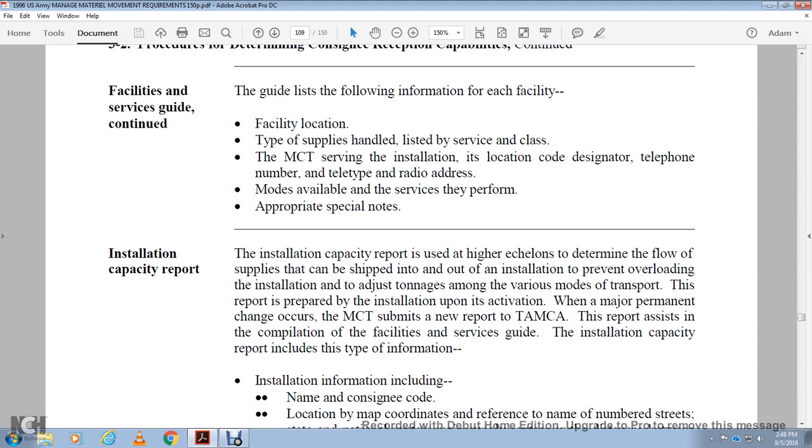Installation capacity report: with a higher echelon, determine the flow of the supply that can be shipped into and out of the installation, prevent overloading the installation, and adjust the tonnage amount of the various modes of transportation. Report of the installation upon activation, and report of the permanent changes that occur. MCTs submit the new report to the Theater Army Materiel Movement Command Agency.